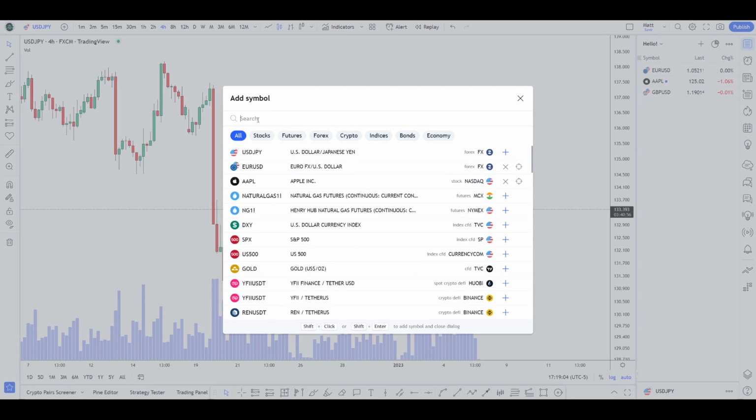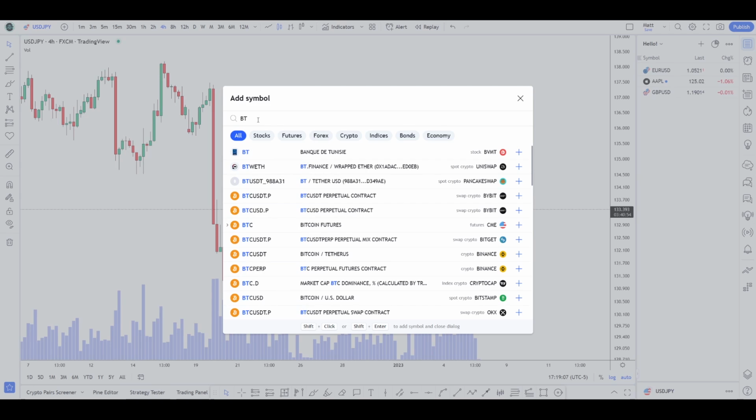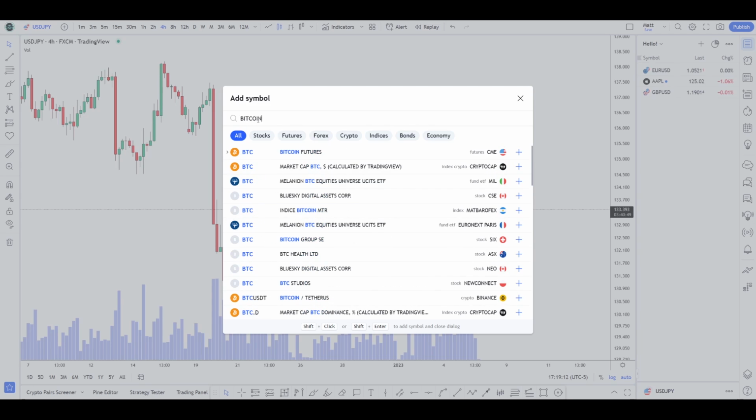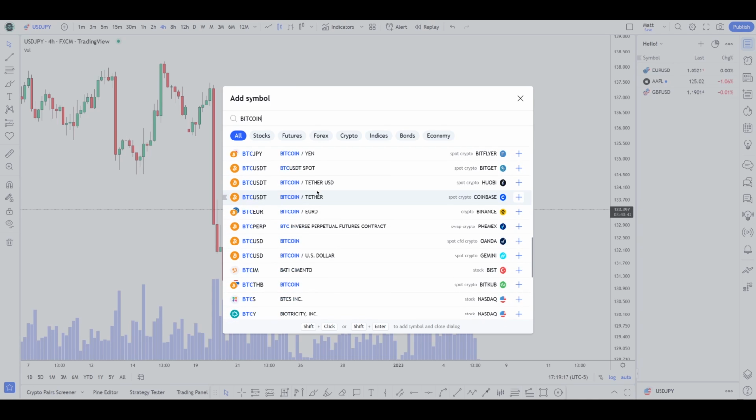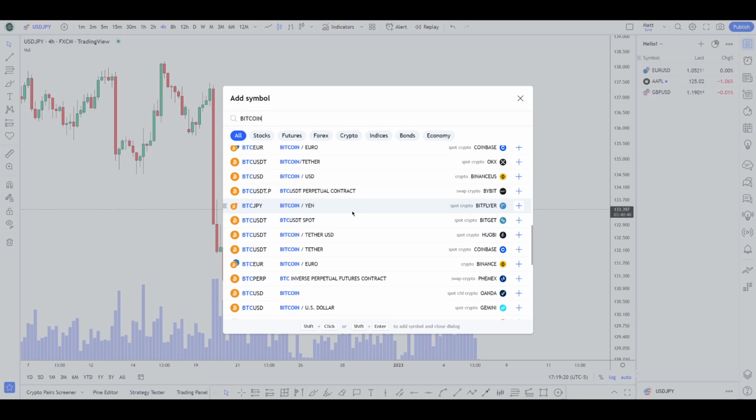Additionally, if we quickly go back to that, you could also type in exactly what you want over here. So if I want to look at Bitcoin, I would type in the ticker symbol, so BTC, or I could even type in the name, so Bitcoin, and then I'm given many options depending on the broker that I want to choose from to use and then analyze.